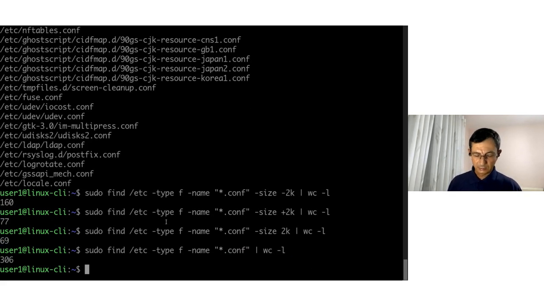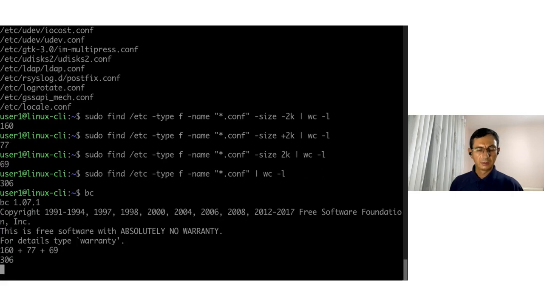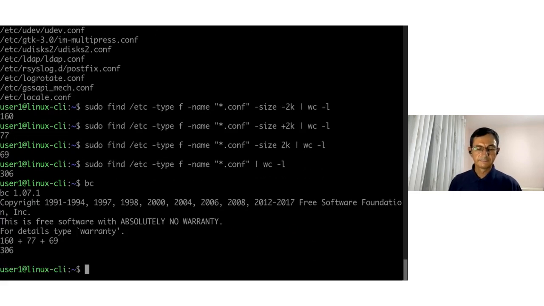I think it is correct, but let me try to use a calculator. Okay, the result is 306. So all the files less than 2 kilobytes, all the files more than 2 kilobytes, and all the files equal to 2 kilobytes. If we add all of them, then we get all the .conf files.